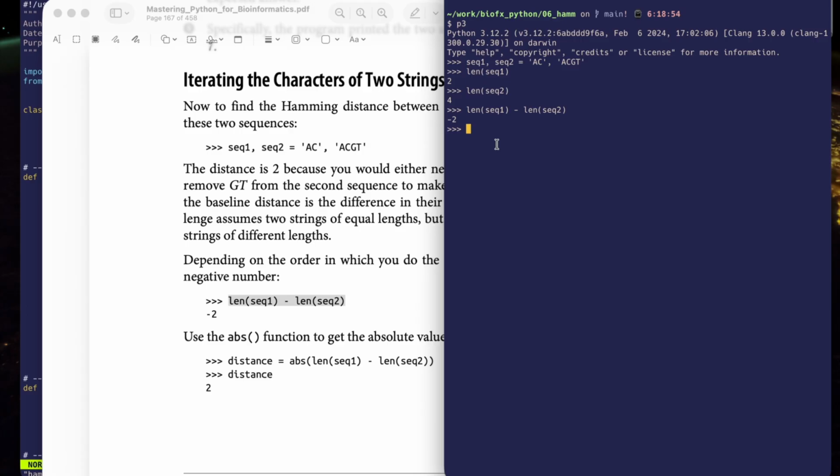And so as I mentioned at the beginning, I'm going to use the abs, the absolute value function, to turn that into a positive number. So that's a nice built-in function that you may not know about.